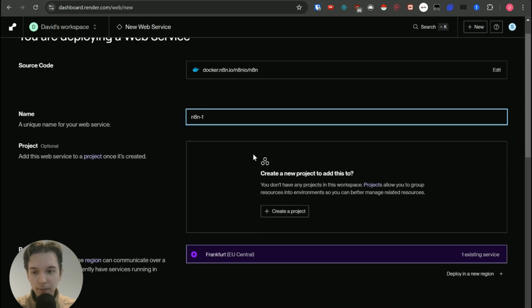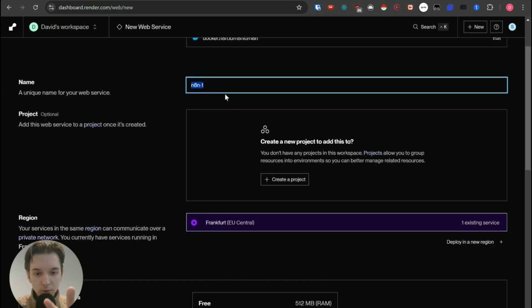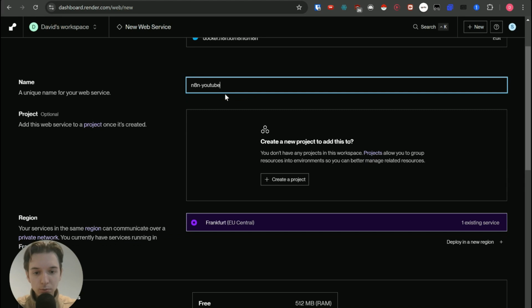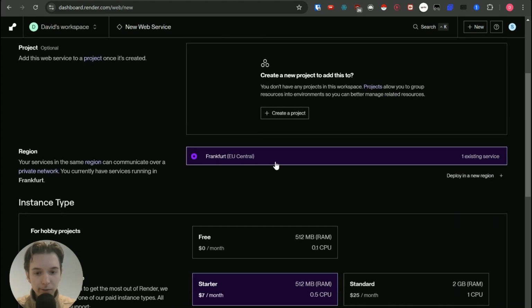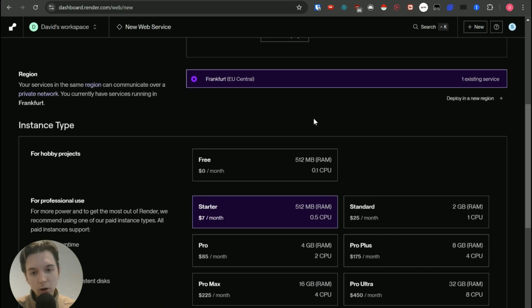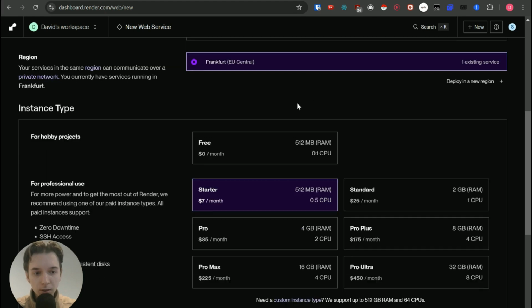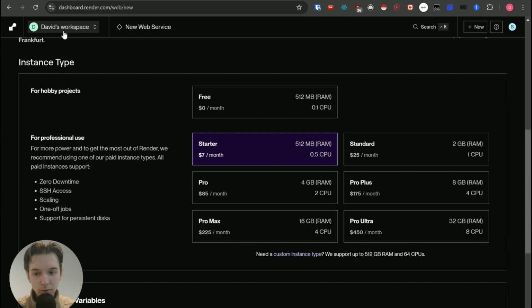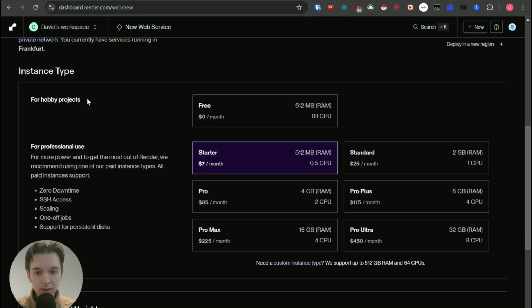So we paste the URL. You click connect. Now you want to choose a name for your instance, and this doesn't really matter. This is just for you. So let's choose something, N8N YouTube. Okay. You can choose the region of your web hosting. I'll choose Frankfurt because that's the one closest to me, but obviously choose the one that's closest to you. And now what you will want to do is choose the instance type.